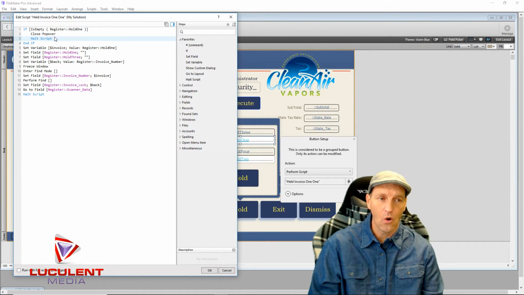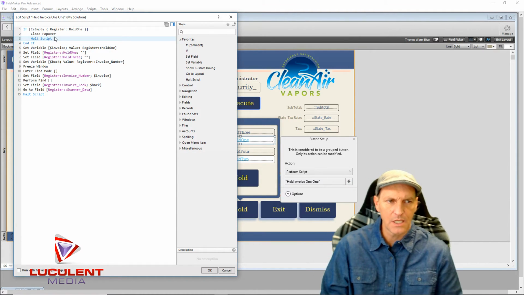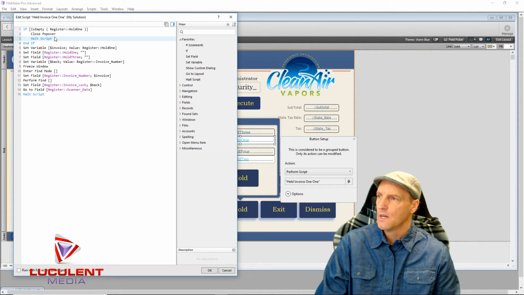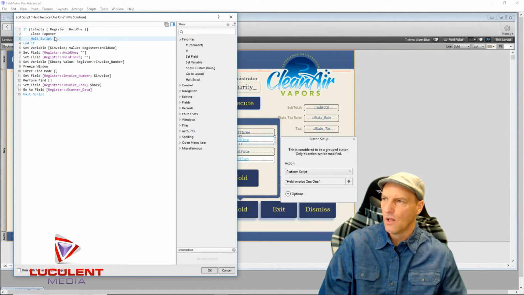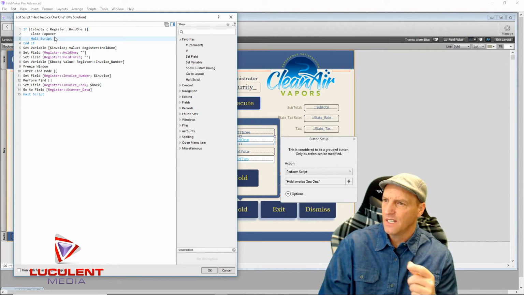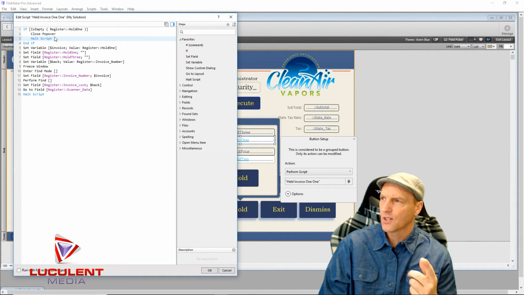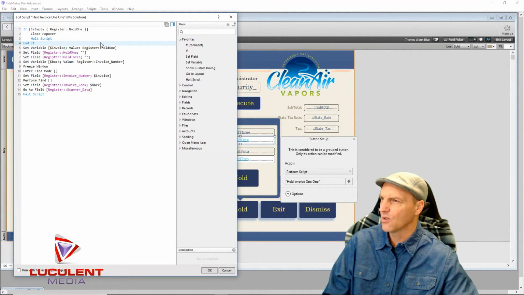And obviously halt script, because there's no reason to continue going on with the script. But if there is something in there, it's going to set that variable, and the variable is going to be the invoice, the value register hold, so hold 1. So it's going to actually set that one. It'll set the field, hold 1, it'll clear it, and it'll clear the time as well.